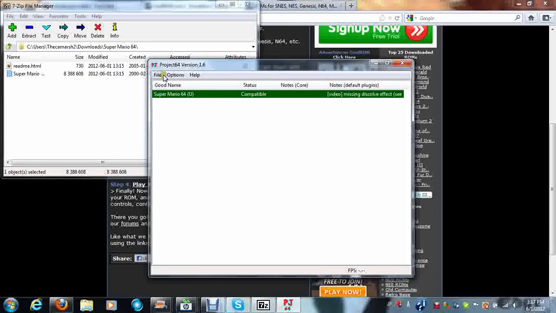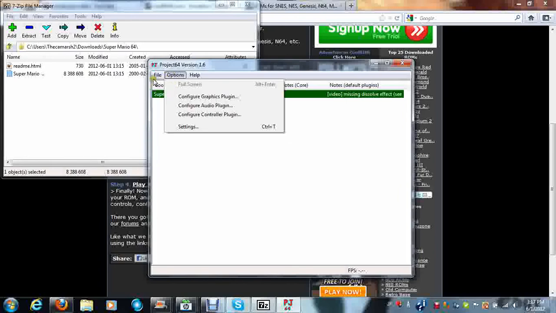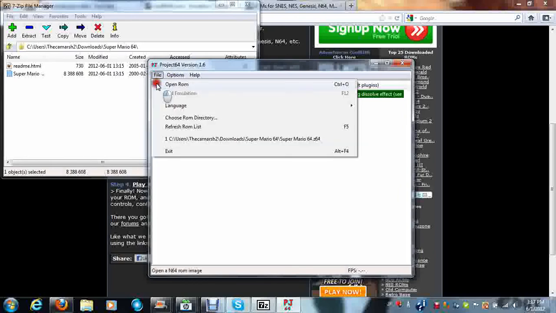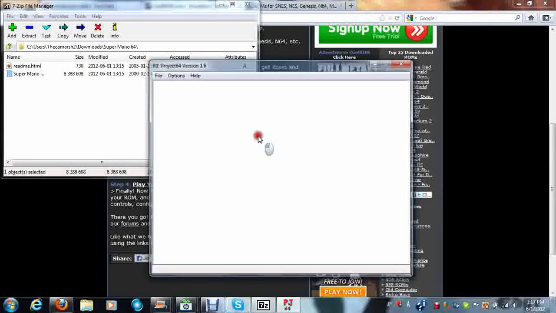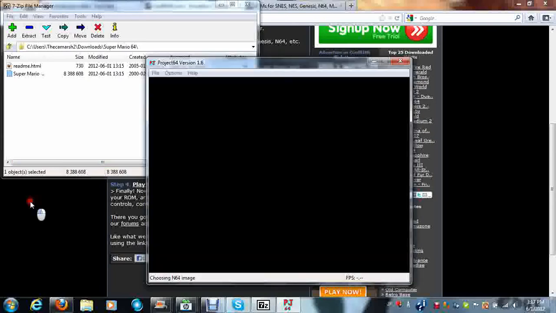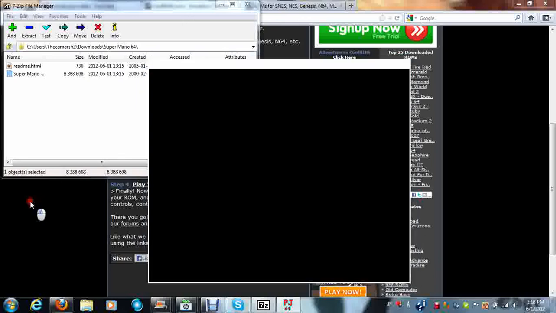Now, once you do that, you press File, then Open ROM, press Open, there. Oh, double click it, I guess. Then it'll do this. It's alright, your computer's not actually messing up. And then just wait for it to reload.